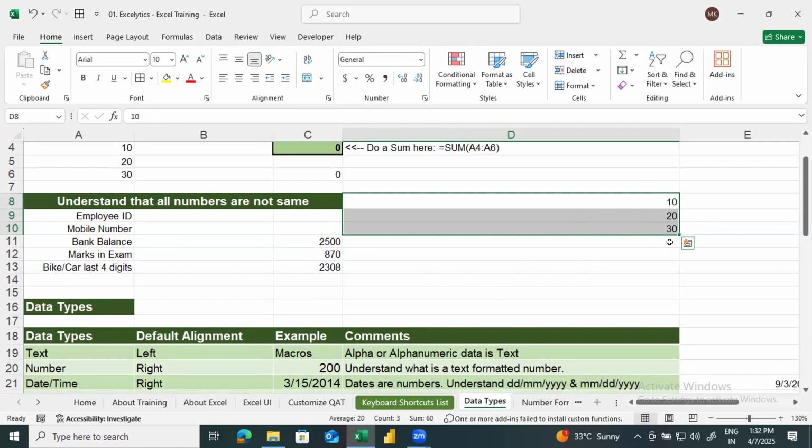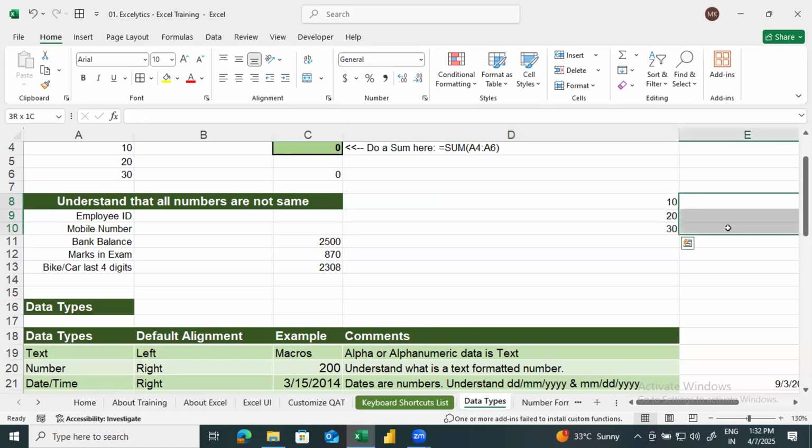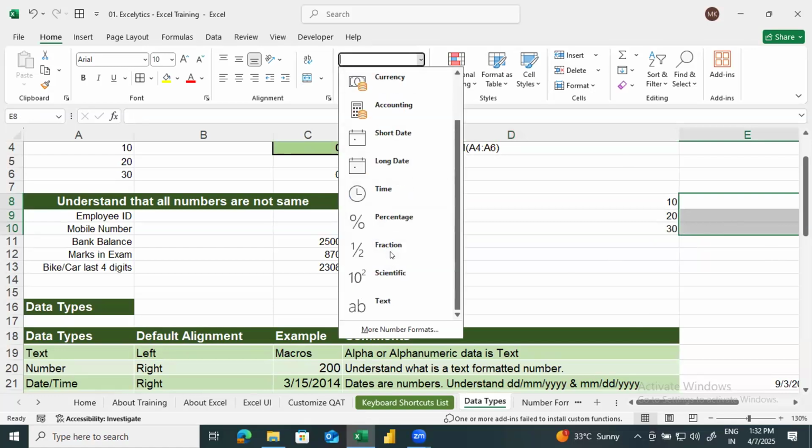If I want to type these numbers as text, for text formatted numbers are actually text. You need to remember, I have told you there are two types of numbers. One is a normal number, one is a text formatted number. Text formatted number, what is the default alignment? It will be left. What I will do is select these three cells, go here and select this option called text.